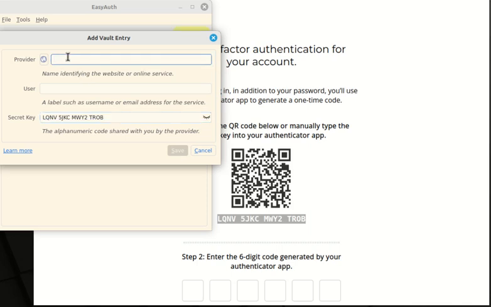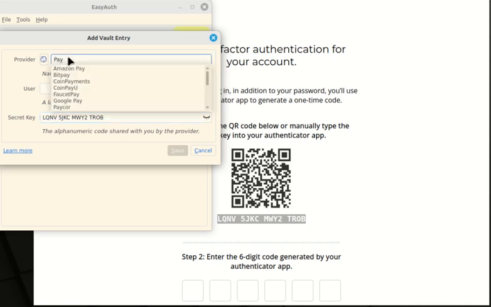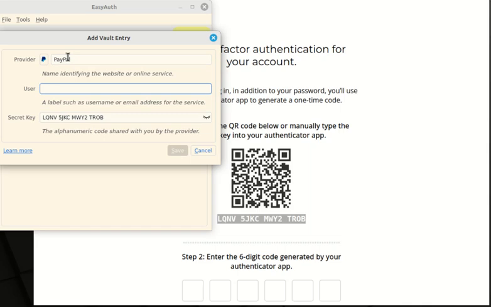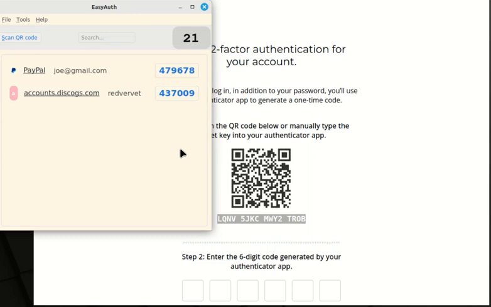In the provider field, we can enter PayPal and a username or email address that we use on the website. Click Save, and a new entry appears in the vault at the top of the list.